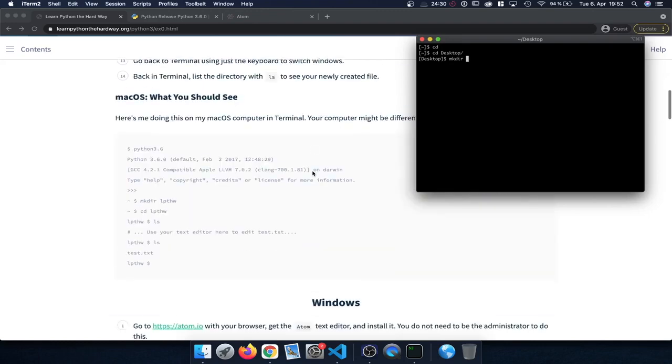And here, for example, we can use the command make directory and then lpthw for Learn Python the Hard Way. This is going to create a new directory called lpthw. And now I can type in cd, which stands for change directory, followed by the name of the directory, and press enter. And now you can see my prompt changes here. So I'm now within the newly created directory. And at the moment, if you type in ls to display the files, you can see it's empty. There are no files in there.